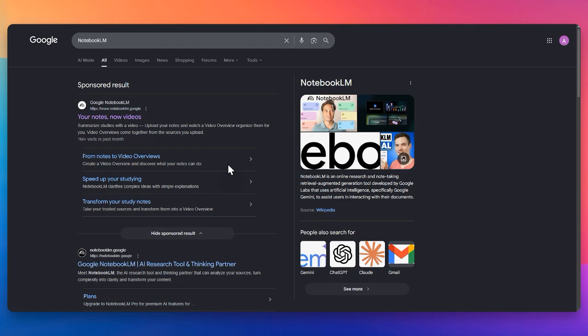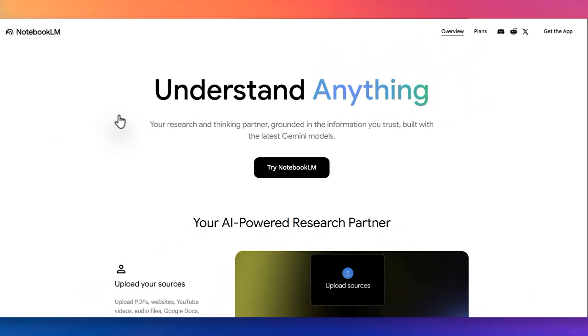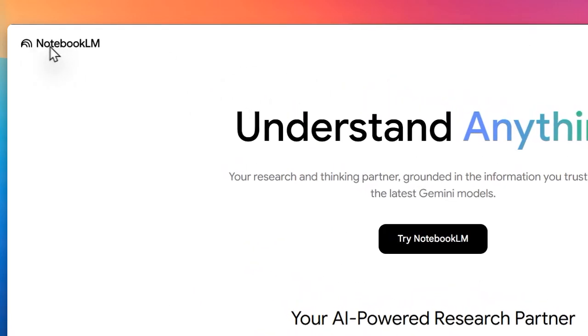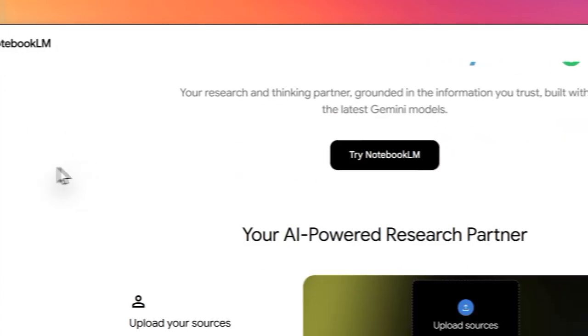To begin, open NotebookLM and sign in using your Google account. Once you are on the home screen, click on Create New Notebook. This is the equivalent of creating a new research folder, because each notebook is designed to hold one focused topic.